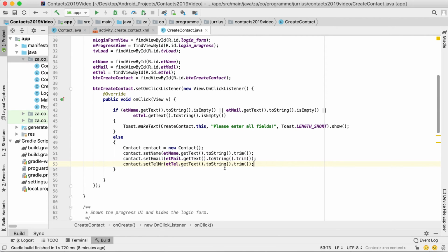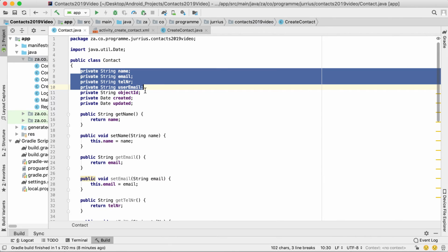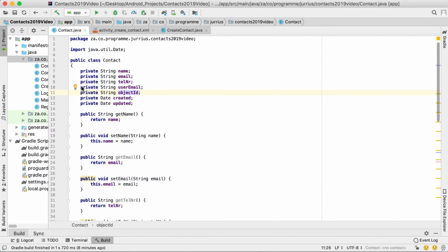Now, the last field is basically the user that is currently creating this contact, so that we keep the contacts for this logged-in user separate from other users. So we can have three or four or five different users on the same phone, and when logging in on different accounts, we will keep their data separate. Right, so how do we do this?